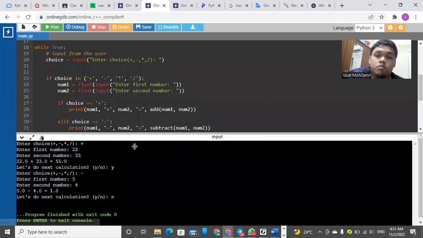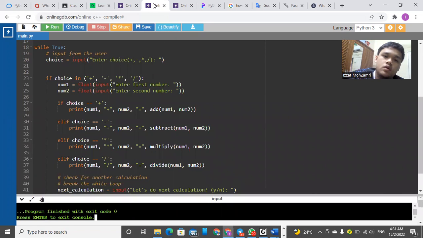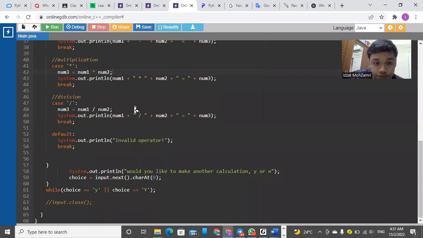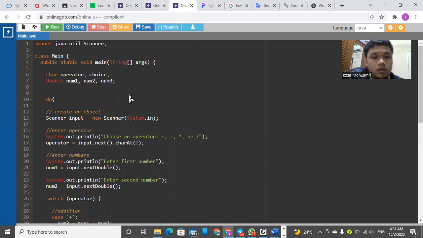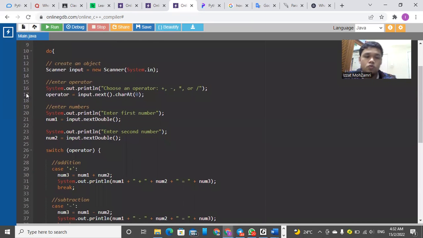So this is our Python language. Let's move to the Java language. So basically we have 5 variables here. We have operator and choice, that are char, and num1, num2, num3, that are double, because these are numbers. The choice is char. We use a do while loop here.